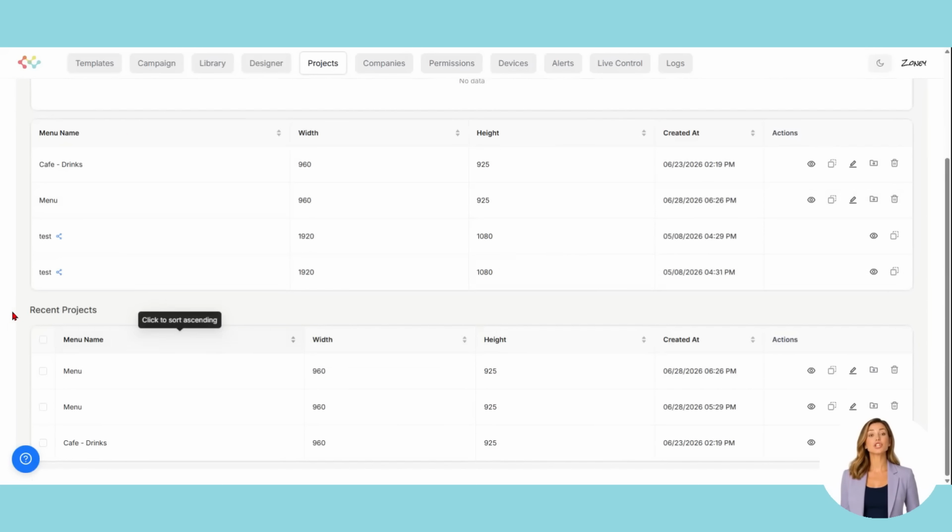If a project has been shared with you, you may only be able to duplicate it instead of editing the original. Each project also has action options. You can open a project to edit it, duplicate it, rename it, move it to a folder, or delete it.